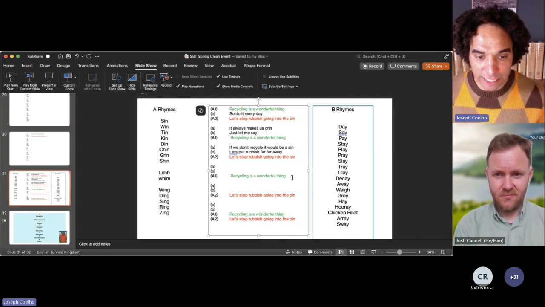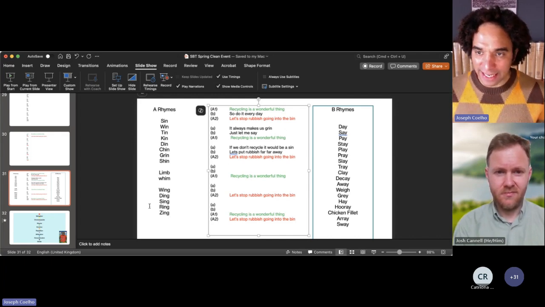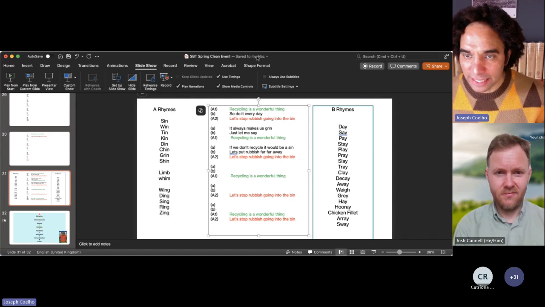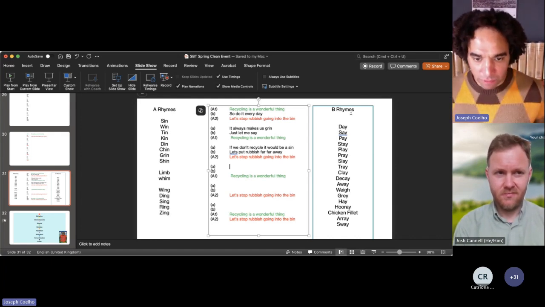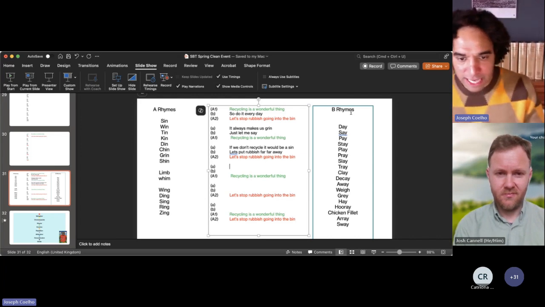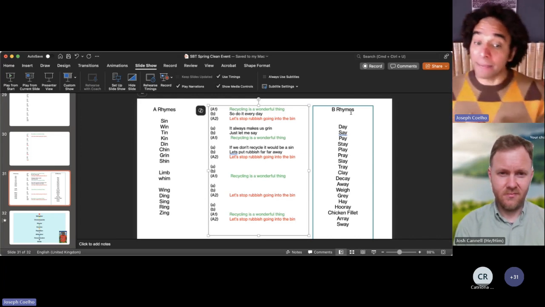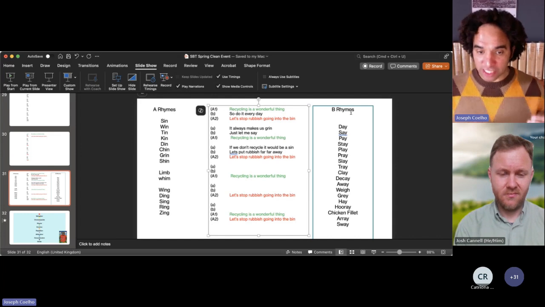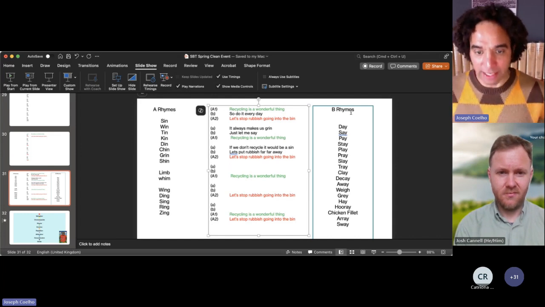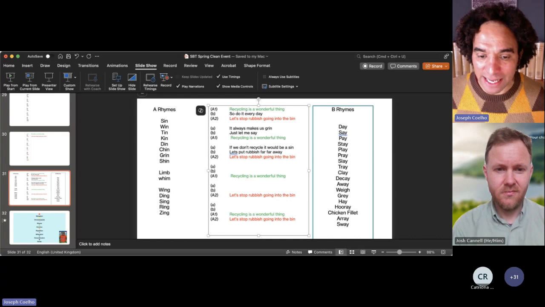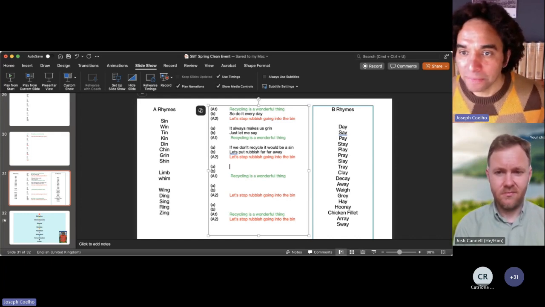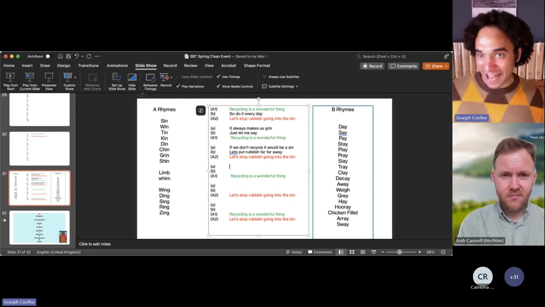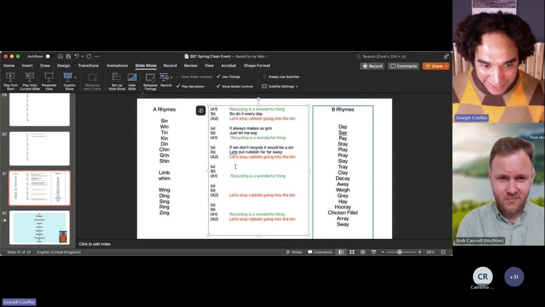Excellent work. And we need another A line, an A line ending in sin or win. So far we've got recycling is a wonderful thing, so do it every day. Let's stop rubbish going into the bin. It always makes us grin. Just let me say, recycling is a wonderful thing. If we don't recycle, it would be a sin. Let's put our rubbish far away. Let's stop rubbish going into the bin. To do it is to slay. Miss Bromley's class, I like that.